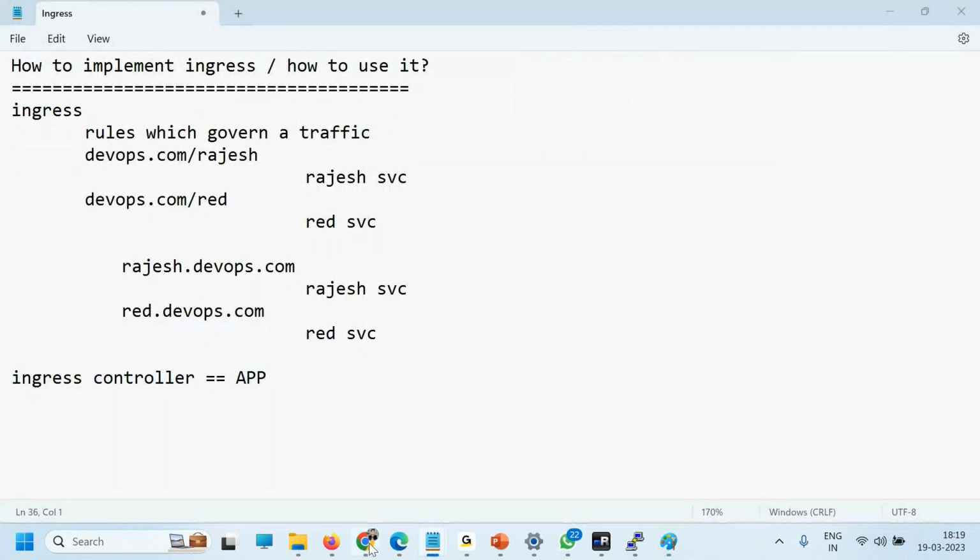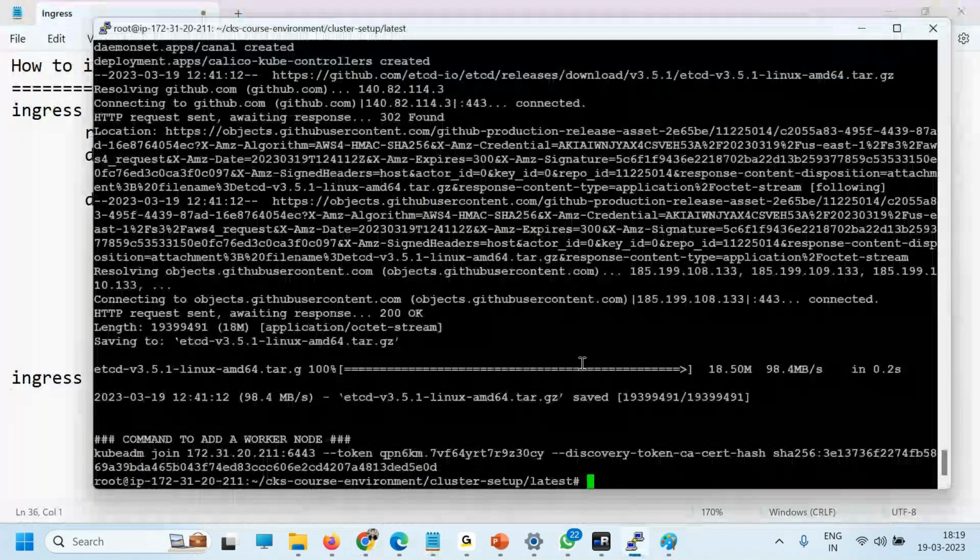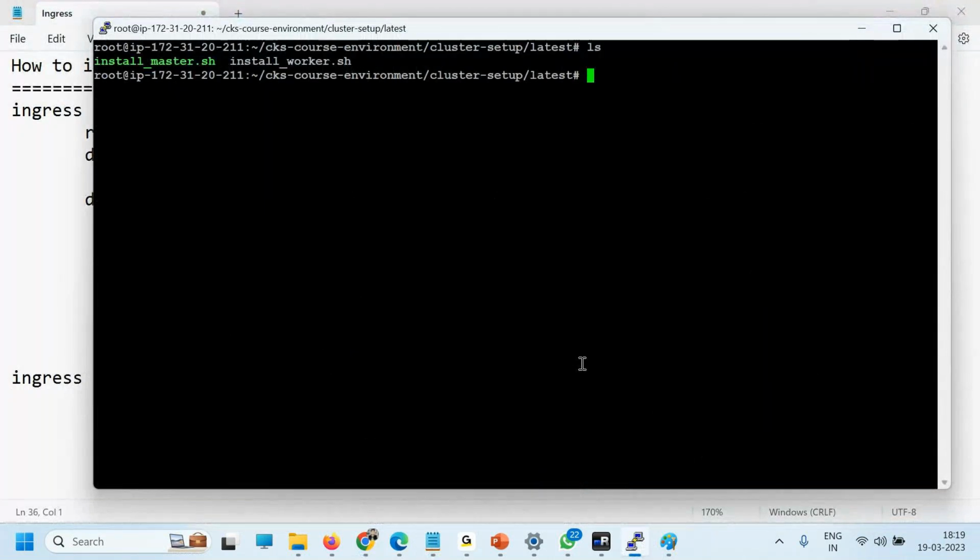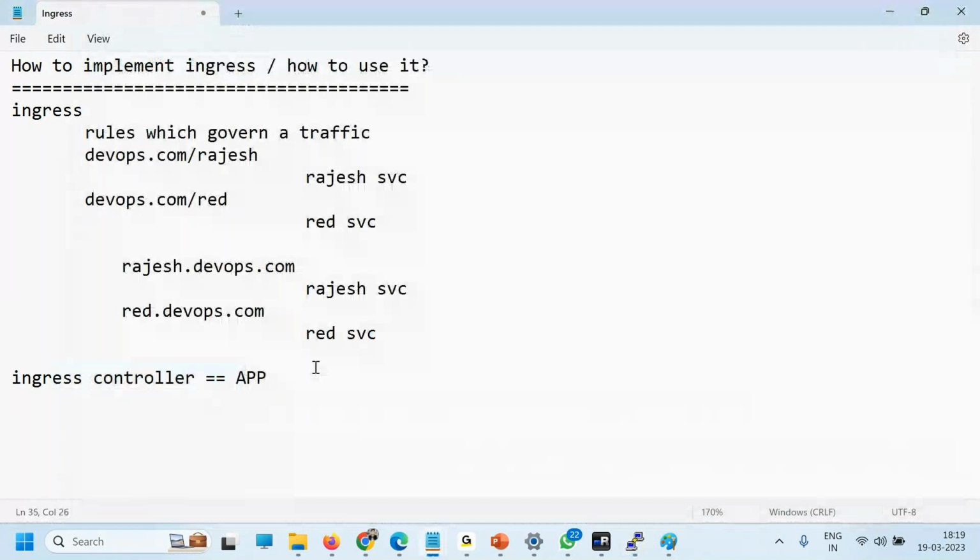Let's try. Hopefully we'll get successful. So right now this is not an EKS cluster. If you try an EKS cluster, the success rate is much higher. This is privately set up, just for certification purposes we are setting up. Ingress controller will have very high level questions in the certification, by the way.